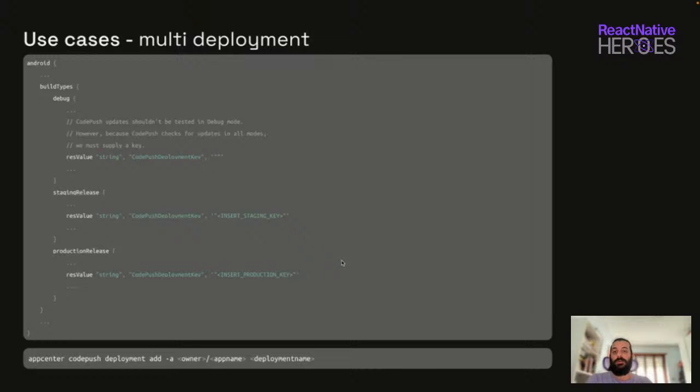By default, when we create an application and initialize CodePush in the App Center dashboard, CodePush generates 2 deployments, one for staging and one for production. But we can generate new, custom deployments with the deployment add command.